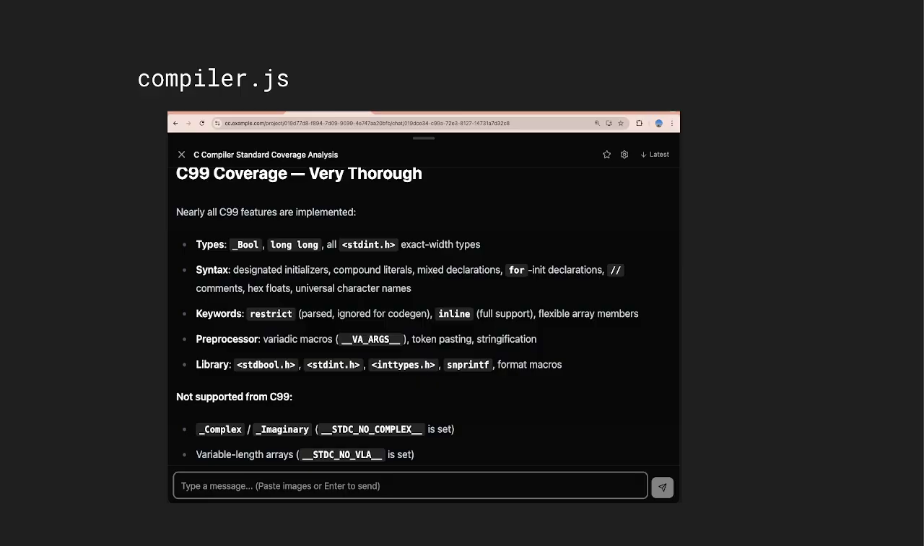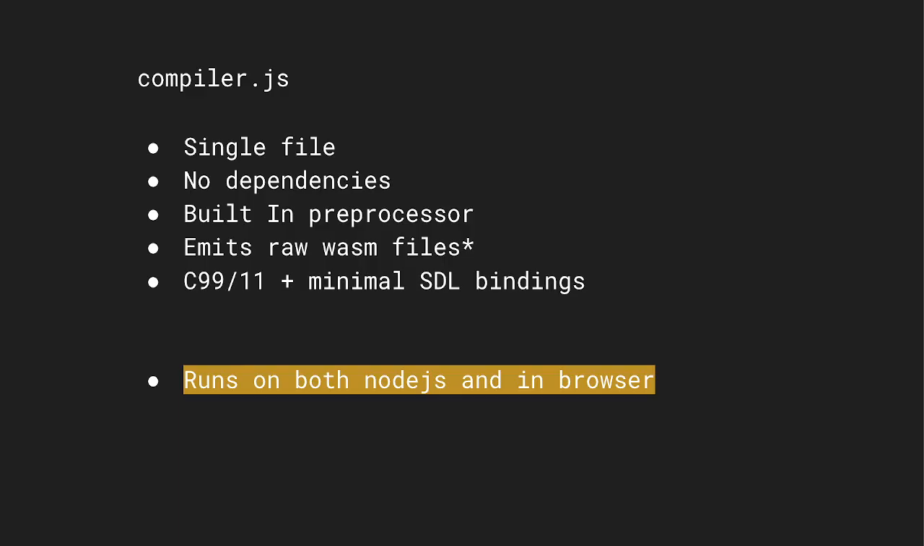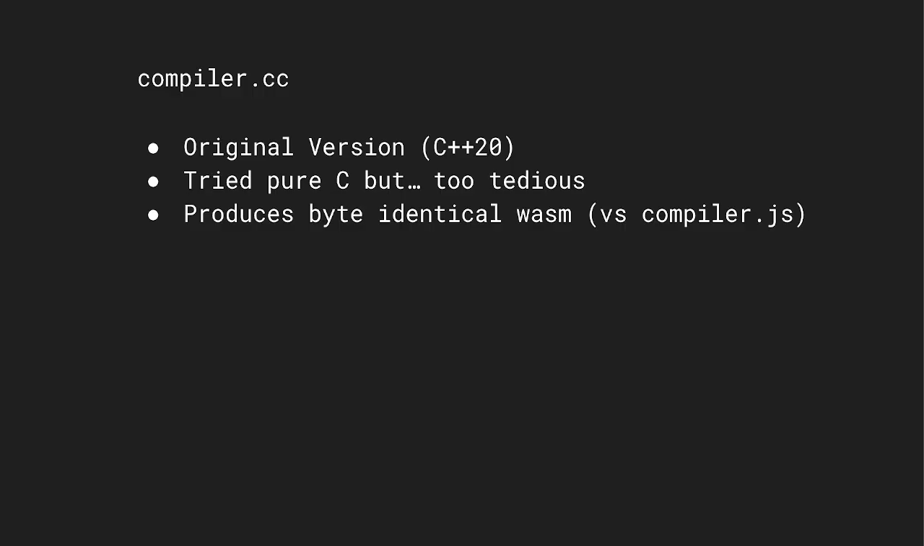Maybe I'll add it at some point. VLAs, I also decided not to add VLAs. They're not as universally used, and quite a headache to implement, so I didn't add those. So mostly C99, and quite a bit of C11 as well, but not quite everything. And again, it runs in both Node.js and in the browser. There's also compiler.cc.